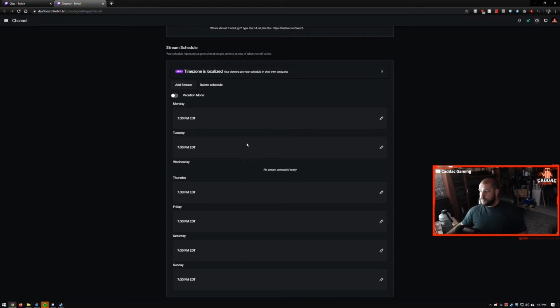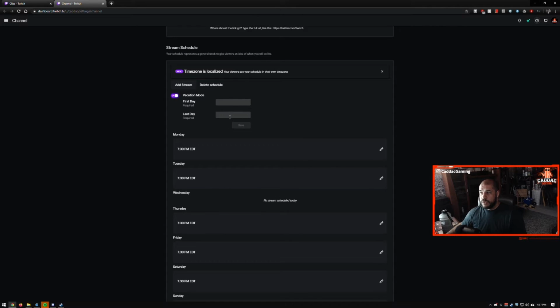The stream schedule is part of the new format as well. Very useful, and the best part about it is the time zones are localized. So people don't have to do conversions of, hey, what's Eastern time in Pacific time, or this and that. It'll automatically show them whatever your schedule is in their local time zone, which is really great. You can also add a vacation mode, so you say what day you're leaving, what day you're coming back.